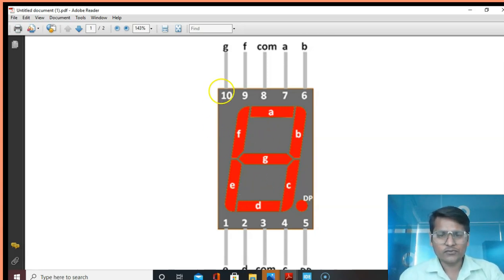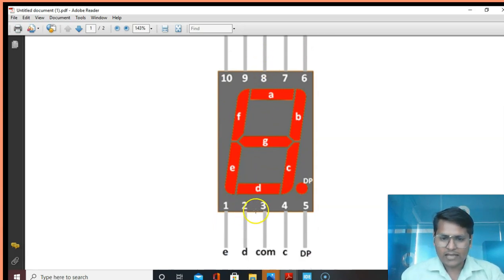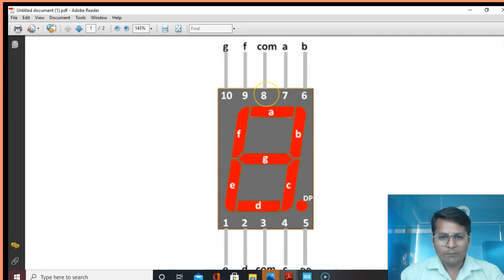In common cathode, pin number 8 and pin number 3 will be ground. Cathode means negative, so you have to make the third pin and the eighth pin ground, and in order to glow the 7 segment, for all the rest of the pins you have to provide positive voltage, then it will glow. In the case of common anode it will be completely reversed: pins 8 and 3 will be positive and the other pins will be negative, and only then will it glow.